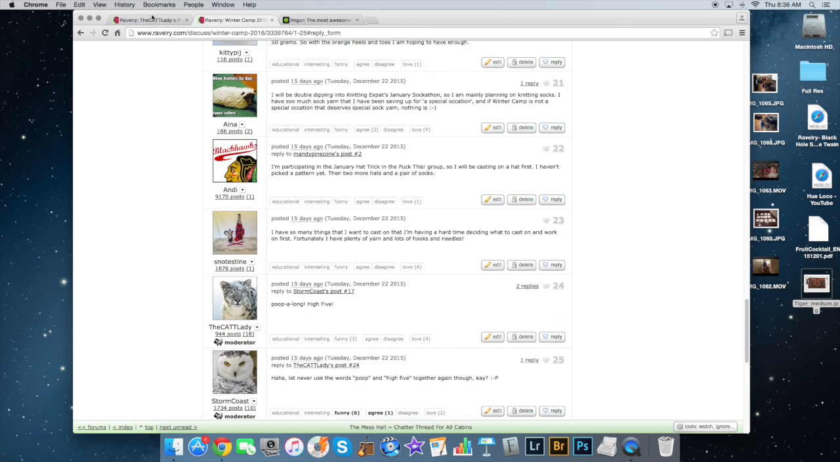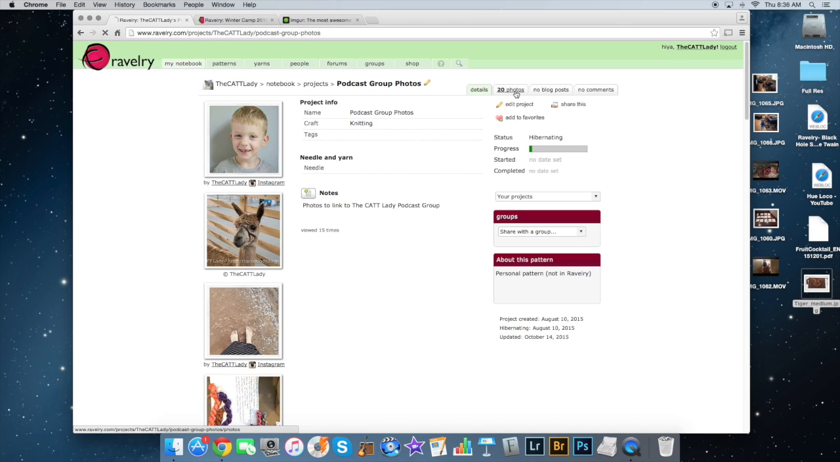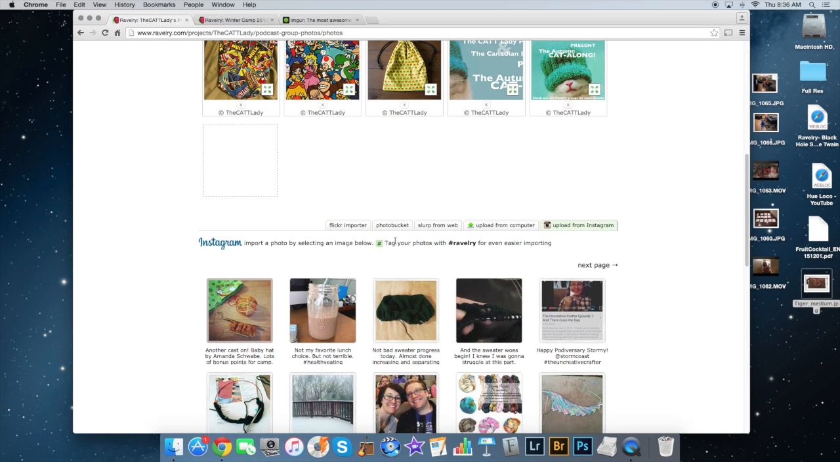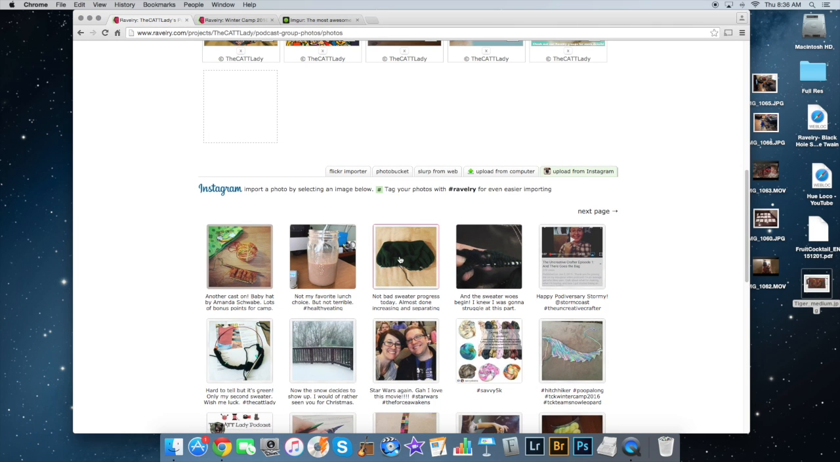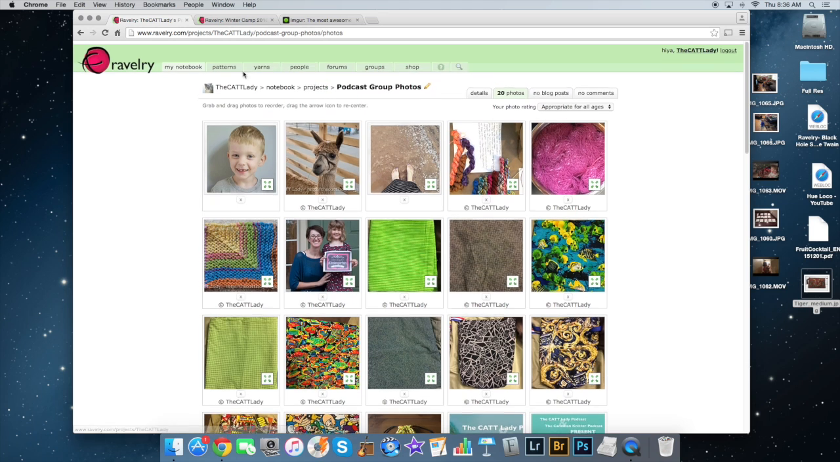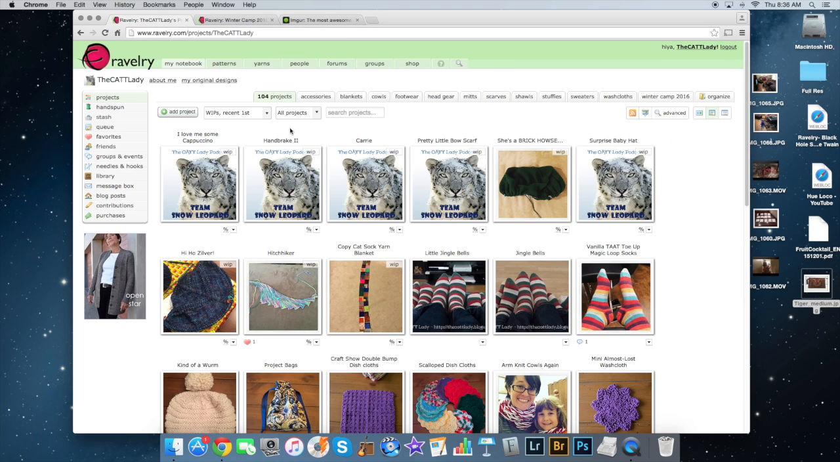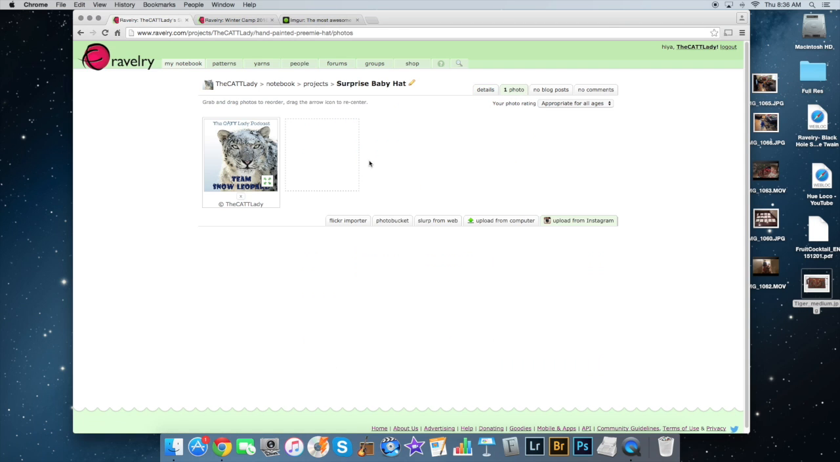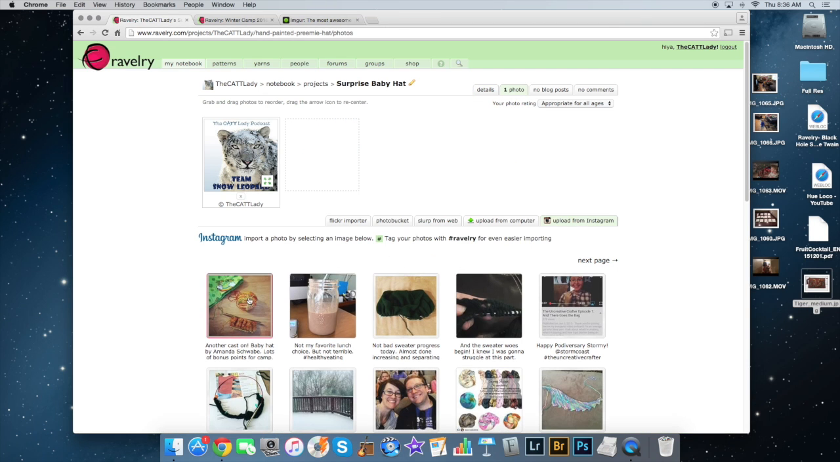project page works, and you can also on your project page, let's go to photos. To add a photo, you can add it from Instagram. If you connect your Instagram account, you can just select a picture from Instagram. Oh, which I can do right now. Let's see, my baby hat. I have no photos in there yet. Upload from Instagram. I just posted one this morning. Just click on it.